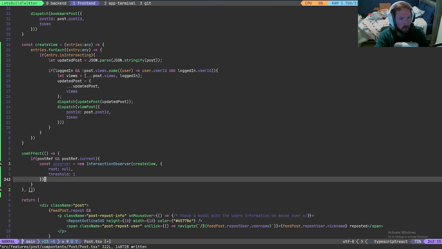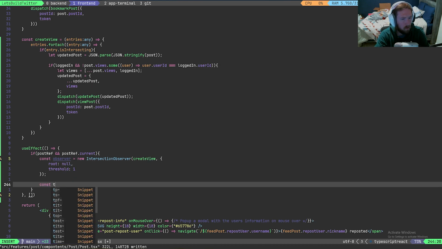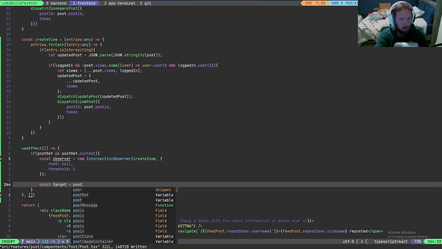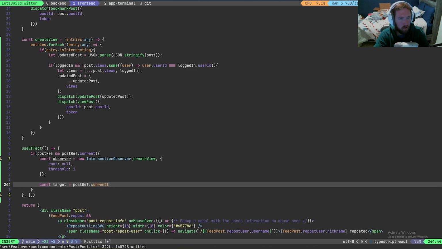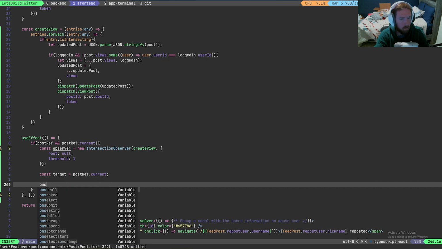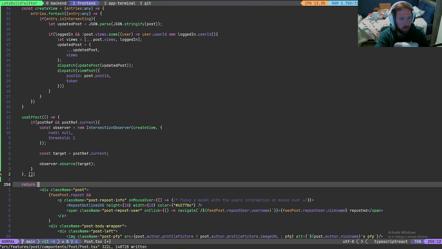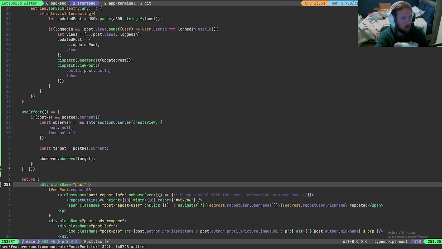Now we need to go ahead and set up the target for the observer. So const target will be equal to our postRef, maybe postRef.current. And then finally, we'll say observer.observe. We're going to go ahead and observe the target. There we go. So now we have the observer. Now we're just going to go onto our post, and let's say the ref is equal to postRef. That way we can watch this. All right, so now every single post is going to have a ref associated with it.